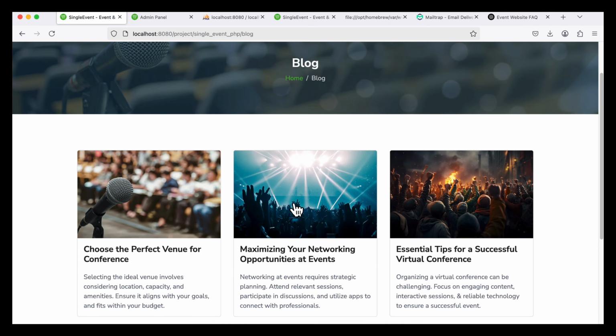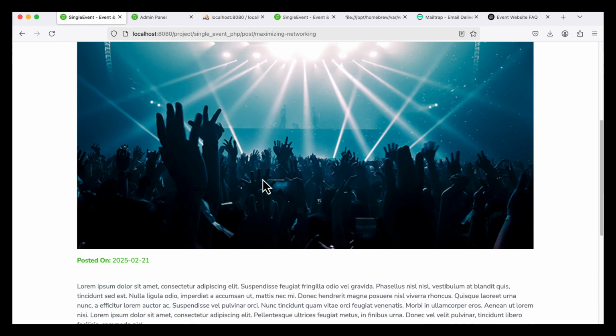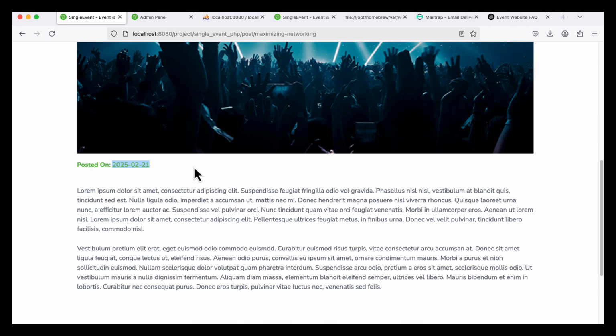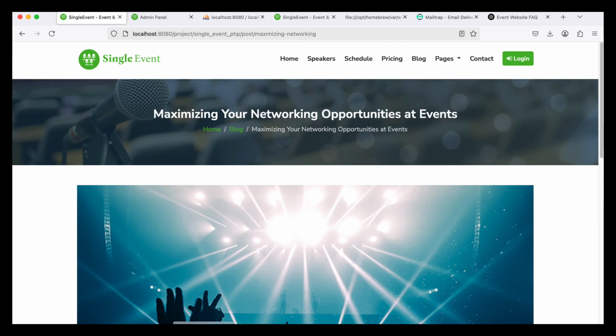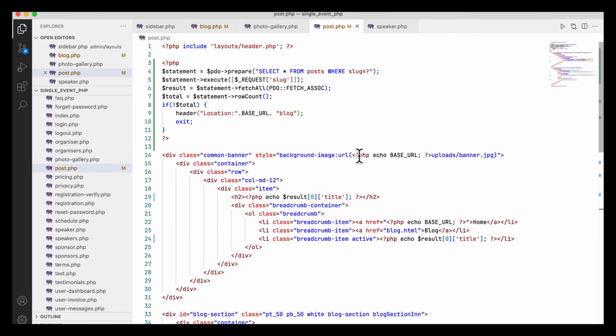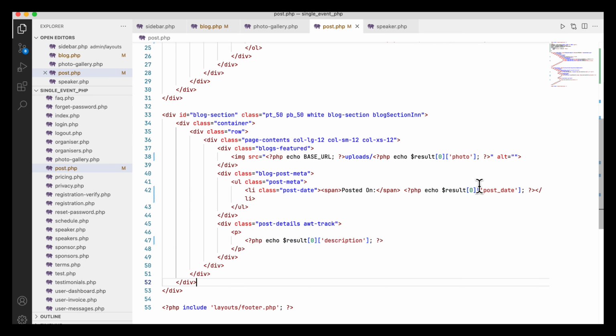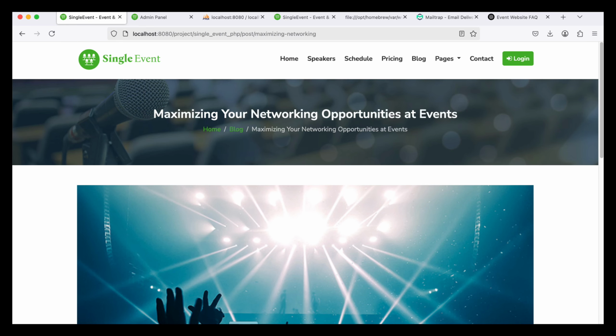If I want to see this one, you see this is completely dynamic and coming here, posted on this, and the data is showing here. So this is the photo. So the complete thing is now dynamic. And if you want to show the post date in a good format, for example, in a variable, I can show it.